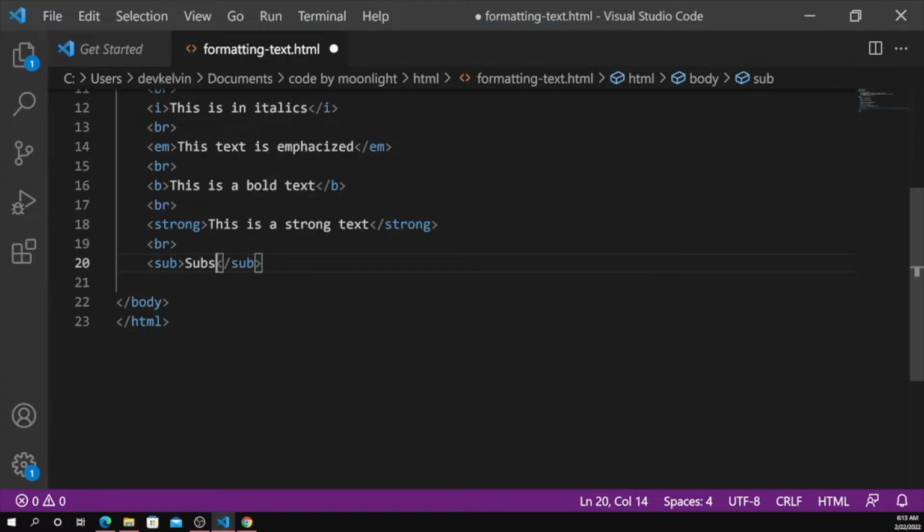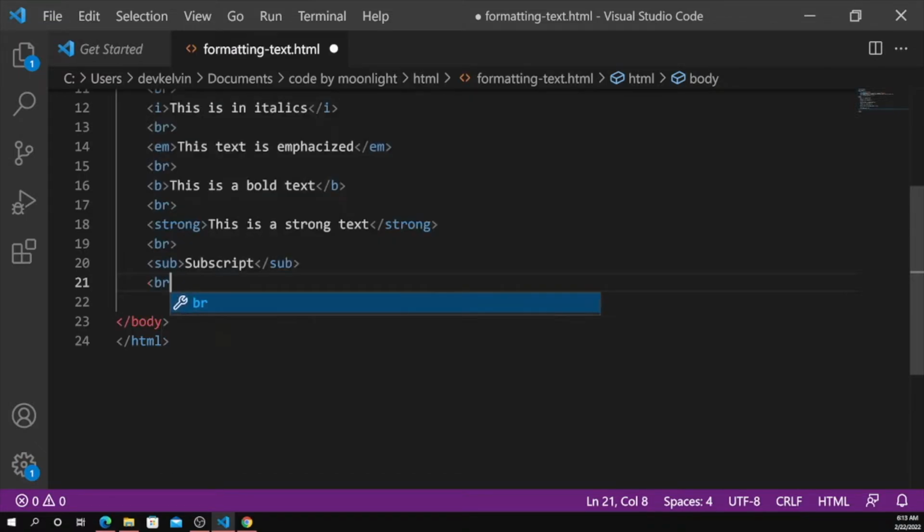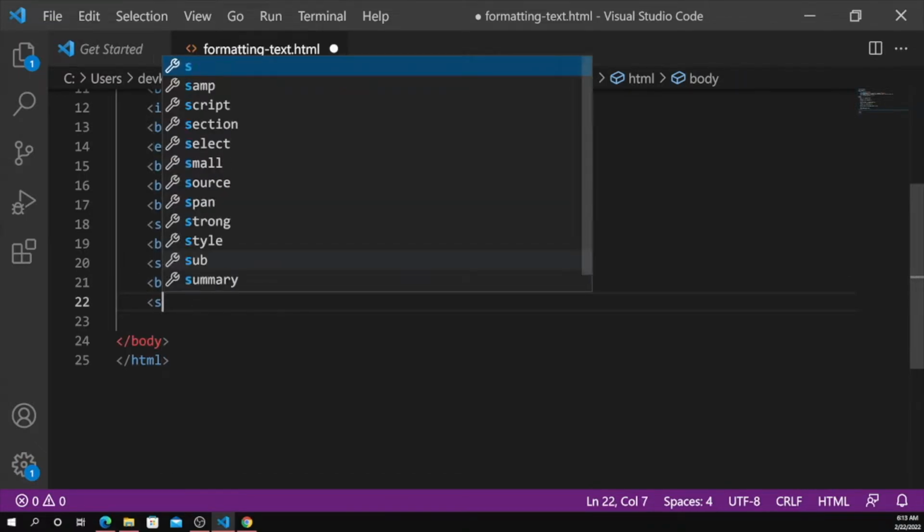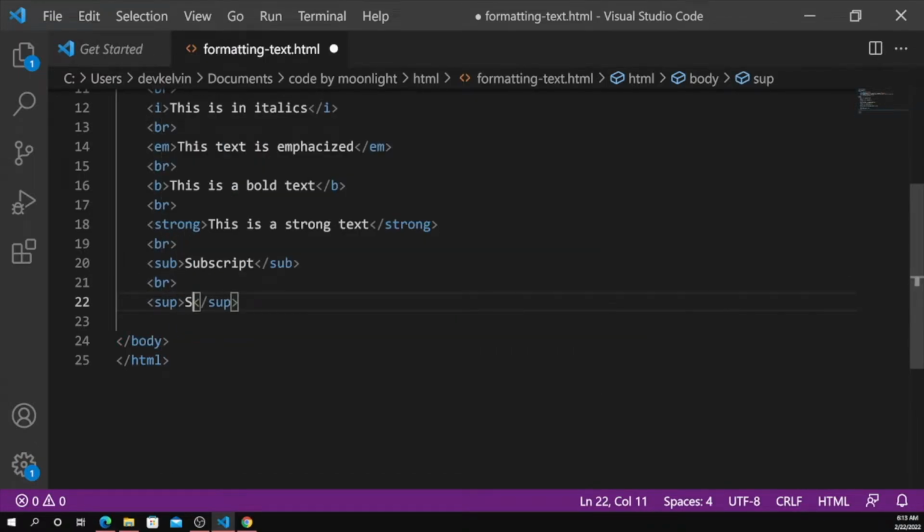And just a subscript. Similarly to the subscript tag, we have the superscript tag. So that's more like the raised to power, right? Great. So I'm just going to put this and say SUP. It's SUP, so superscript.